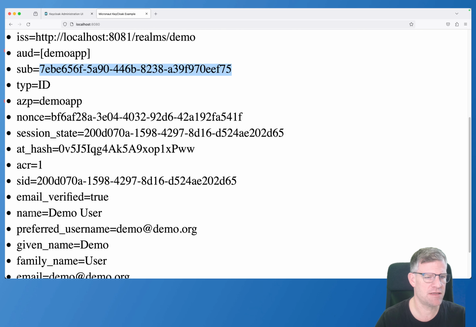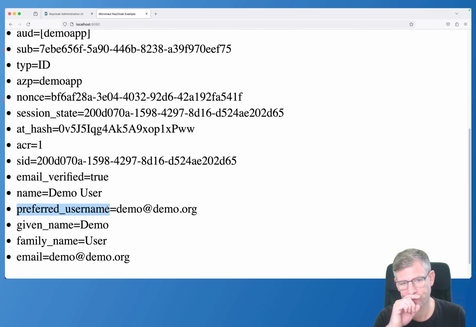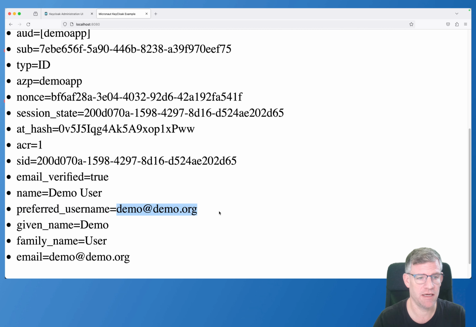We find the name of the user, the given name and the family name. So it's first name, last name here, the email address. And what's also very nice is the preferred username. This can be configured in KeyCloak, and whatever the username is will be listed here.